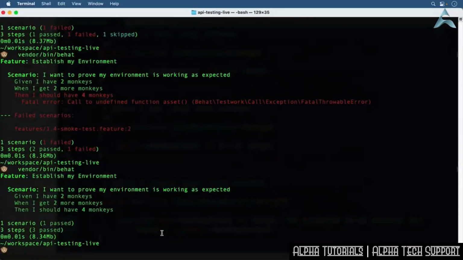Now when we run this, we can see that this all passed as expected. So we've proven from beginning to end that our environment is set up correctly. It's working as predicted. And in fact, if we want to test this, we can go back to our feature and we can change it.